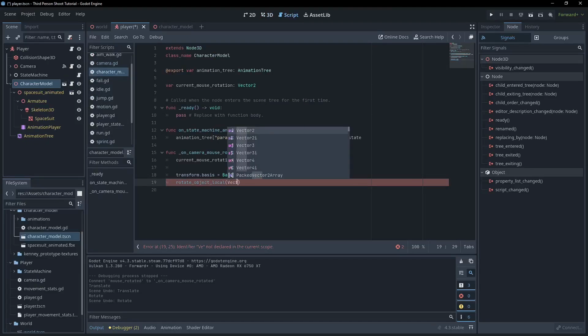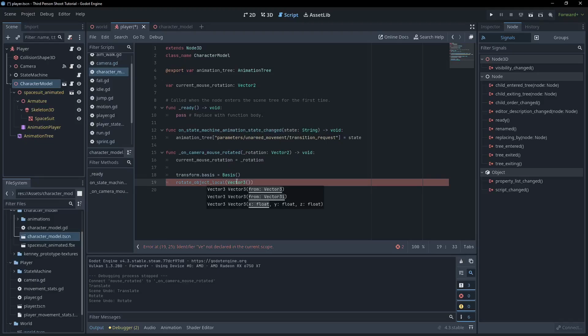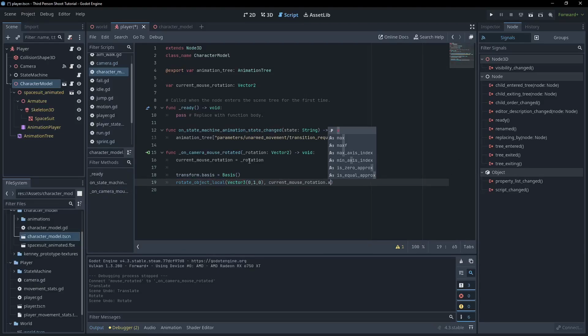So we go Vector3 and it's 0, 1, 0 because that's the y variable. And simply we pass in current rotation dot x, because you've got to remember that the mouse rotation is the left and right. So x is the left and right, and we want to rotate our y axis by that amount. Okay, that really should be all we need.